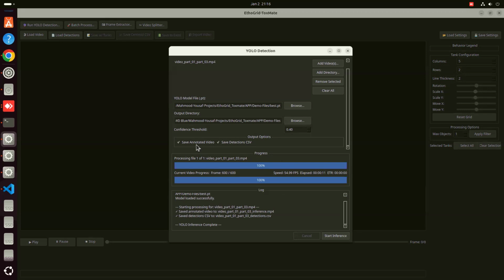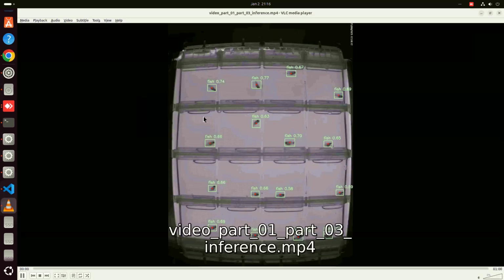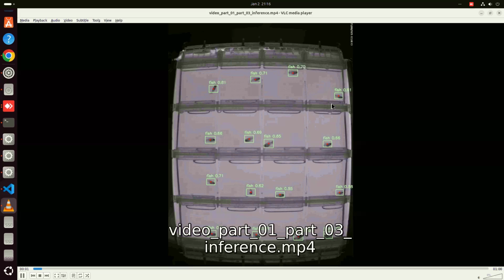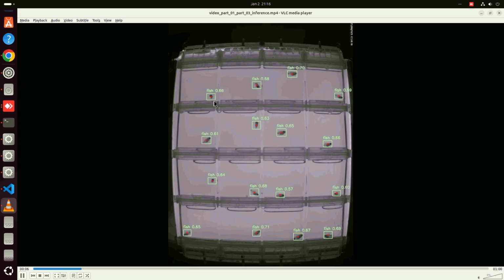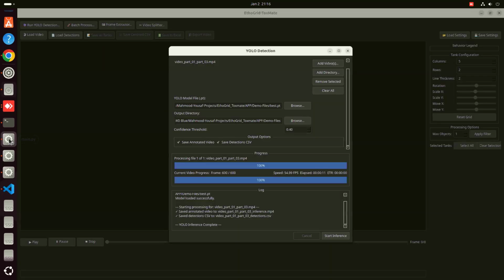If you turn it off, if you don't need the annotated video, so there are no I/O operations, you may get more than 200 FPS for the YOLO models. So let's see the results now. This is the inference we got from YOLO. You are seeing it's a very good detection result. We also got a detection file, which will be needed in our next step.